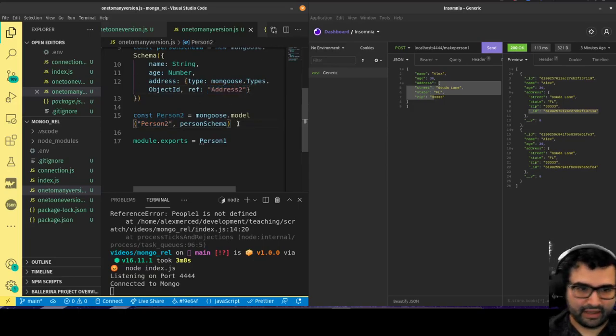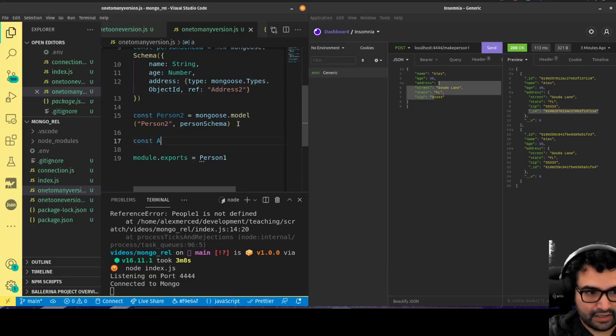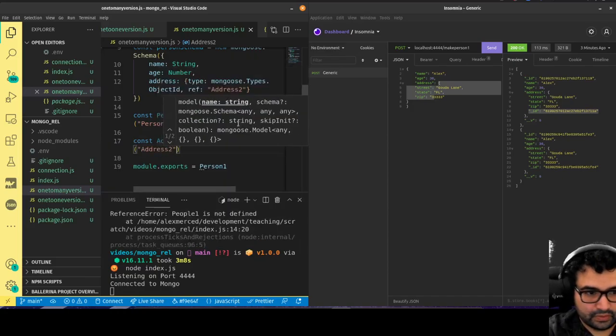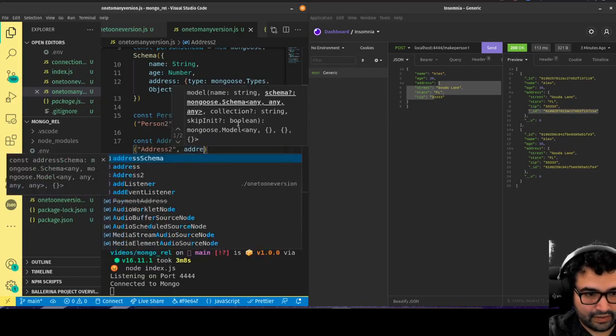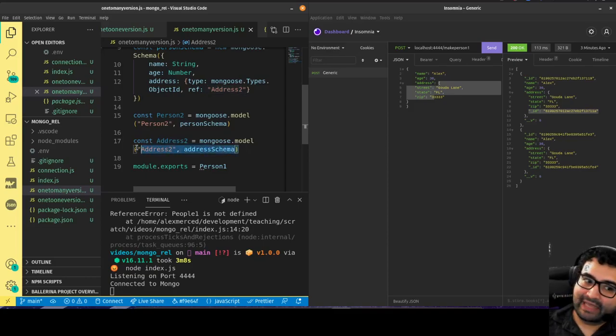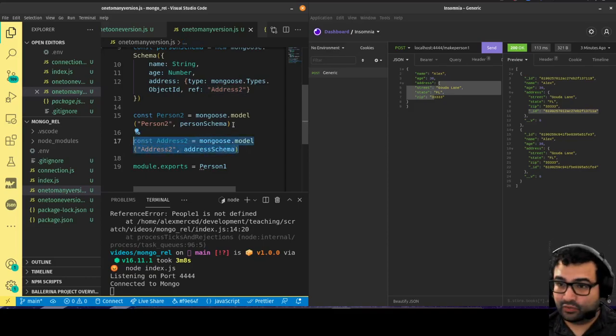So I'm going to create an address model. So const address two equals mongoose.model, address two, address schema. Again, this ref property is referring to the model name, which is this string here. So even though the variable name is the same, it's not the variable name that's important. It's this string here. That's how it knows I'm going to be getting it from the address collection. Because I've made two models, these will both be saved in two separate collections. So whenever I create a person, it gets saved in a person collection. And anytime I make an address, it's going to be saved in an address collection.